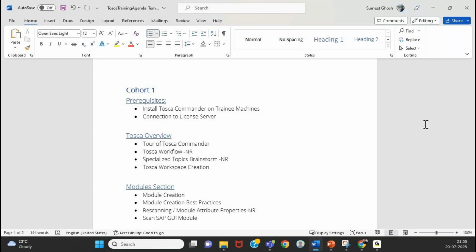So first thing is we have to have a prerequisite, which is we have to install Tosca Commander on your machines and connect to a license server, or maybe a license, right? Basically a cloud license server we will be using, because we don't have any hosting here. So we will be connecting to the support. First, we have to register ourselves in the support portal, get a license for yourself, and get connected. So that's a prerequisite for everyone, whenever you are starting with the Tosca training.